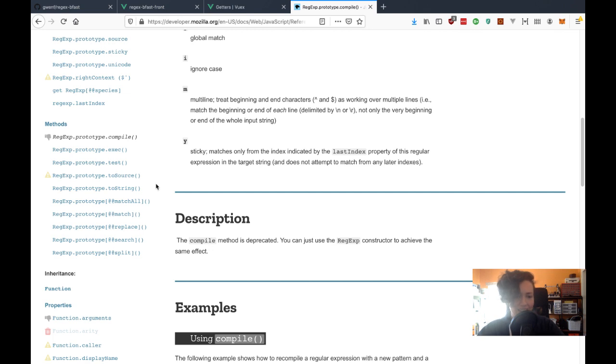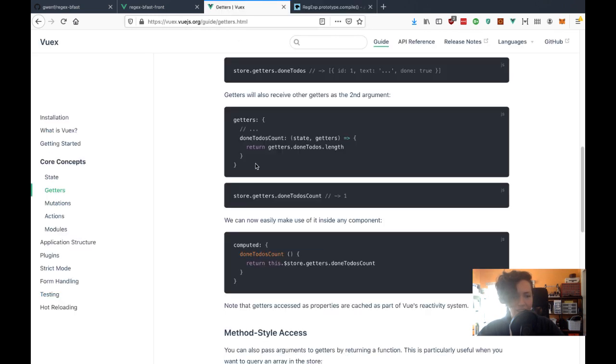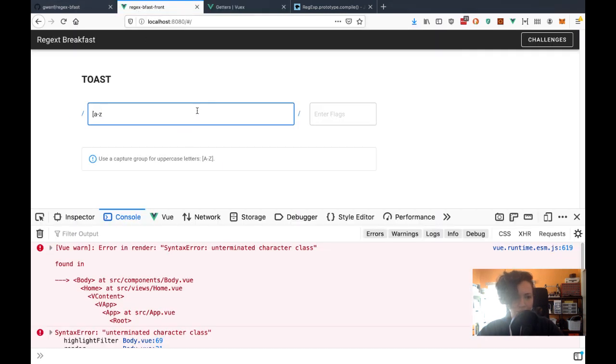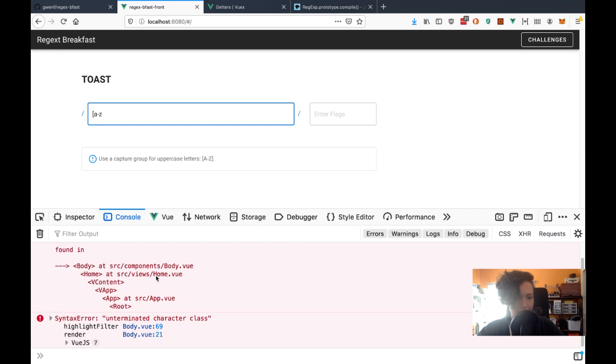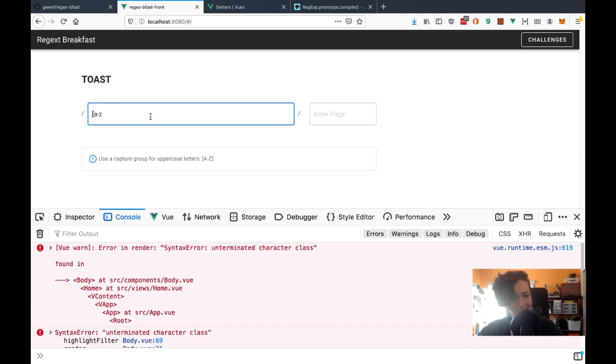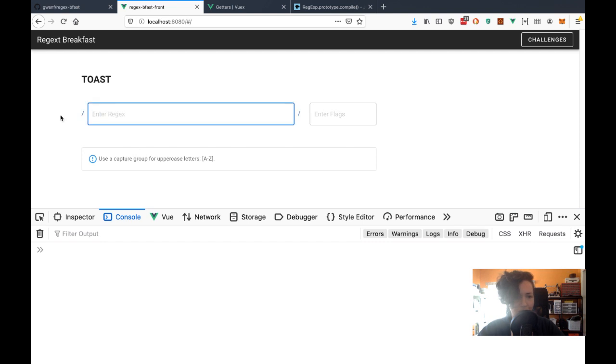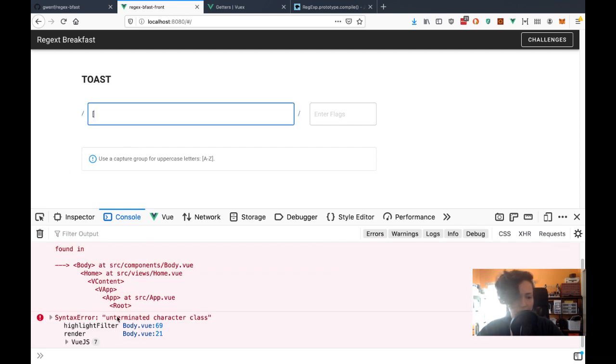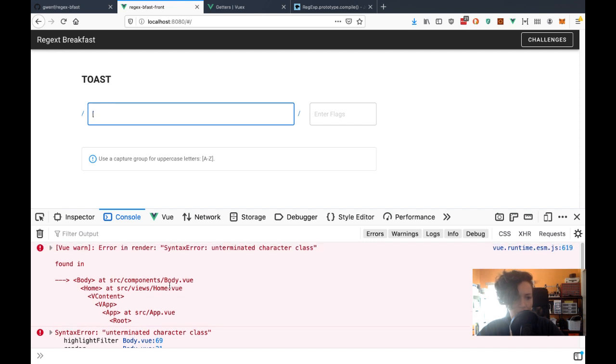Yeah, I should add an alert. So right now, I'm not sure when you got on the stream, but right now the user, so let me clear the console. So basically, if I start typing in a regex expression, it's already giving me these errors, which I don't want in the console.